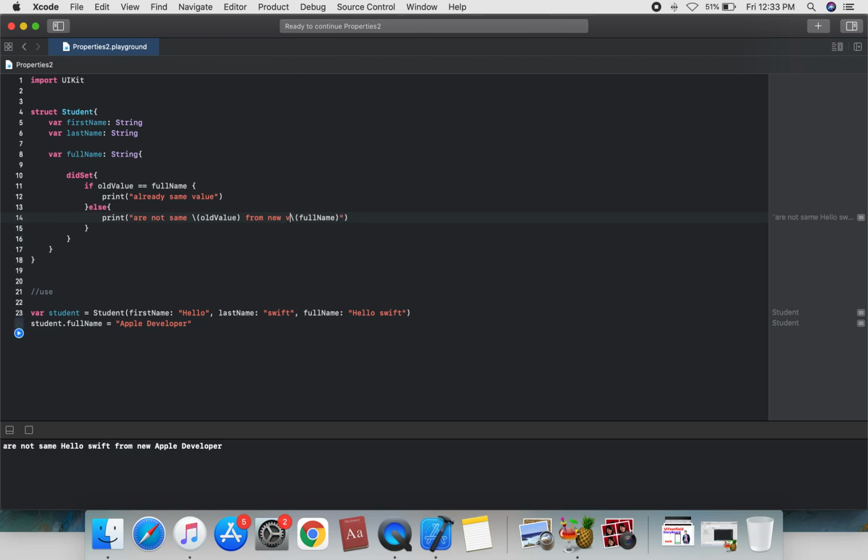We can execute this set and access the old value and new value. Another condition is when they are the same, hello Swift. The condition is true, so it prints "already same value".